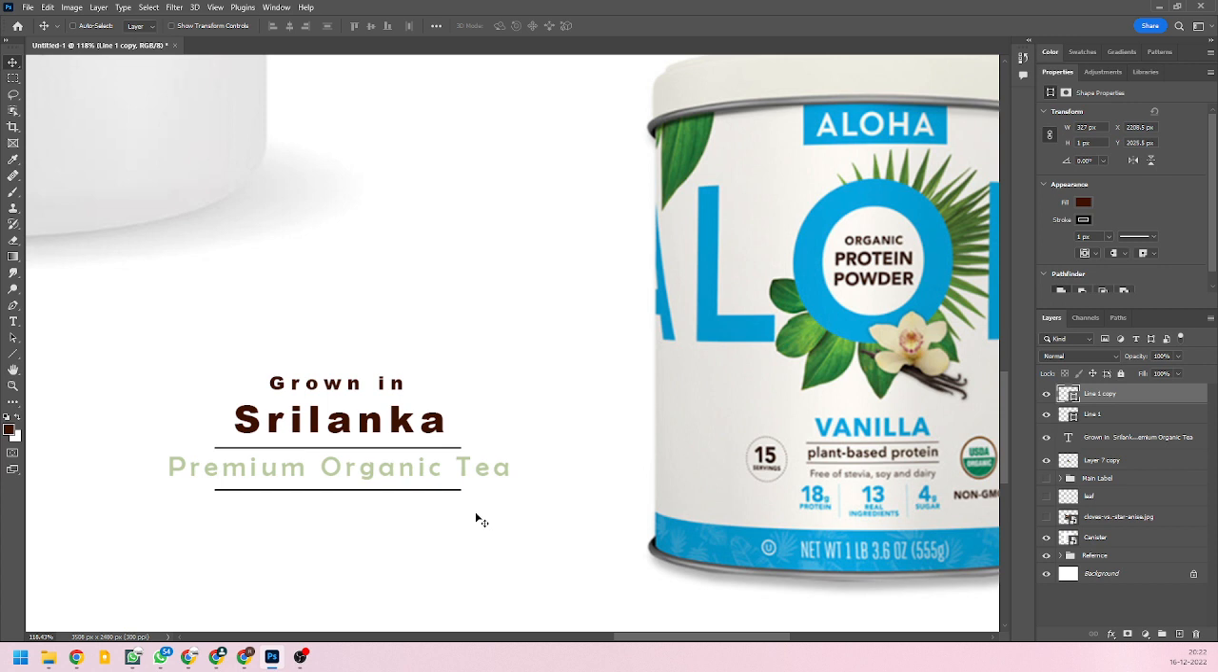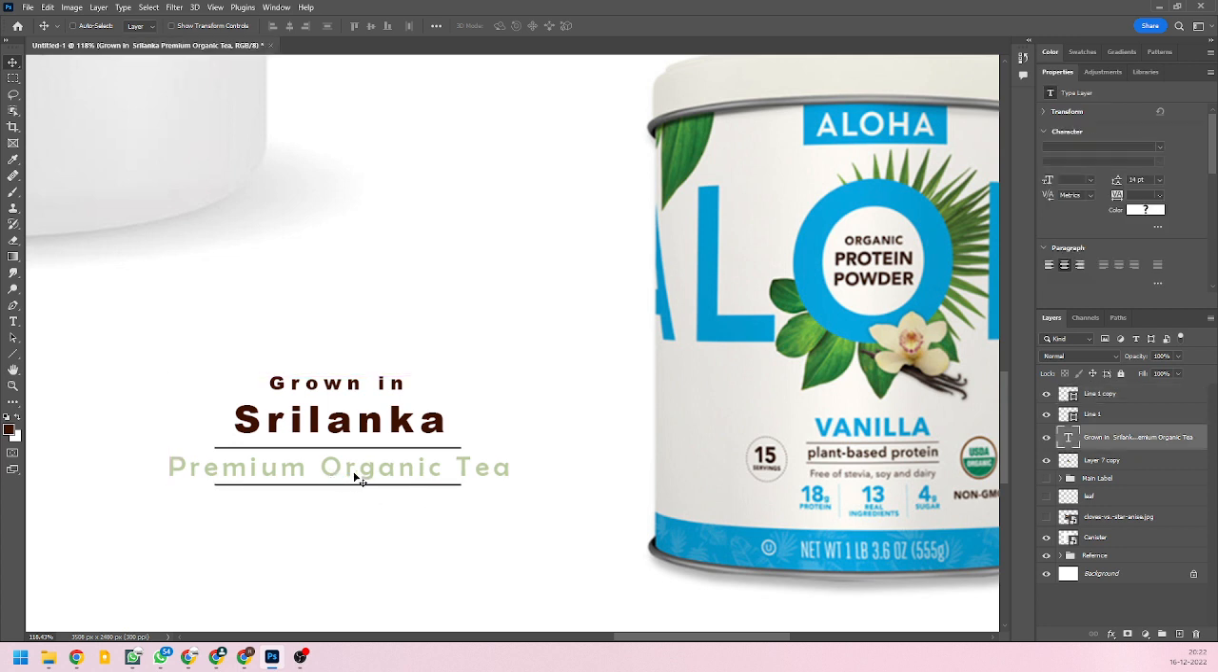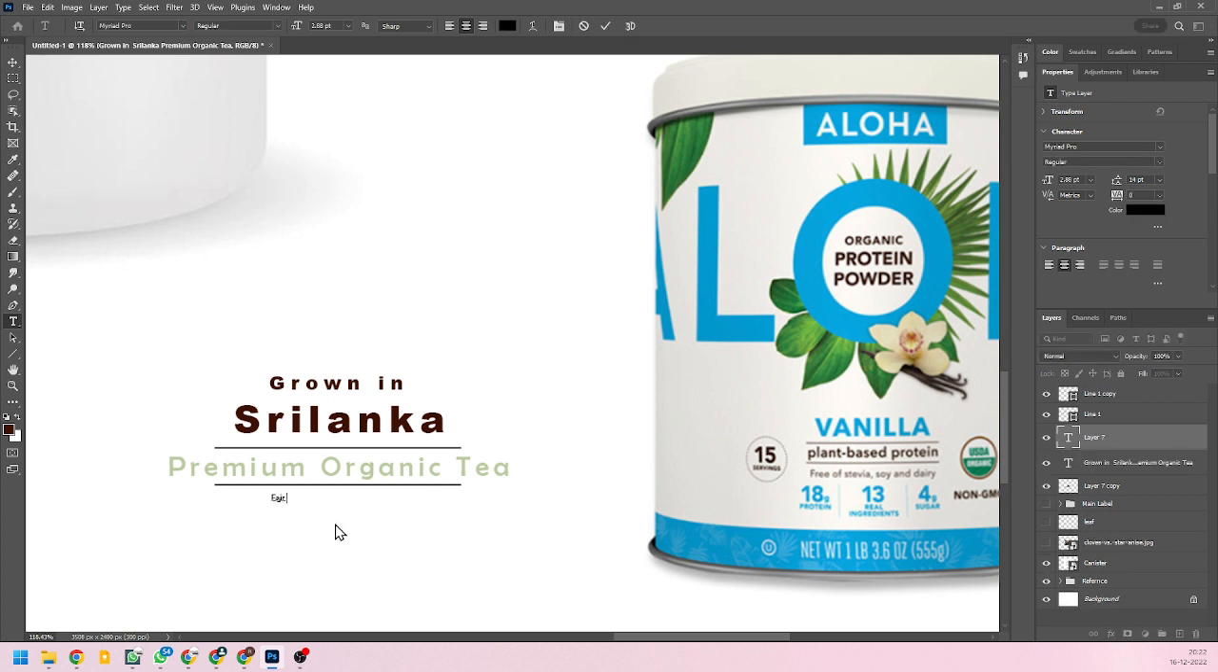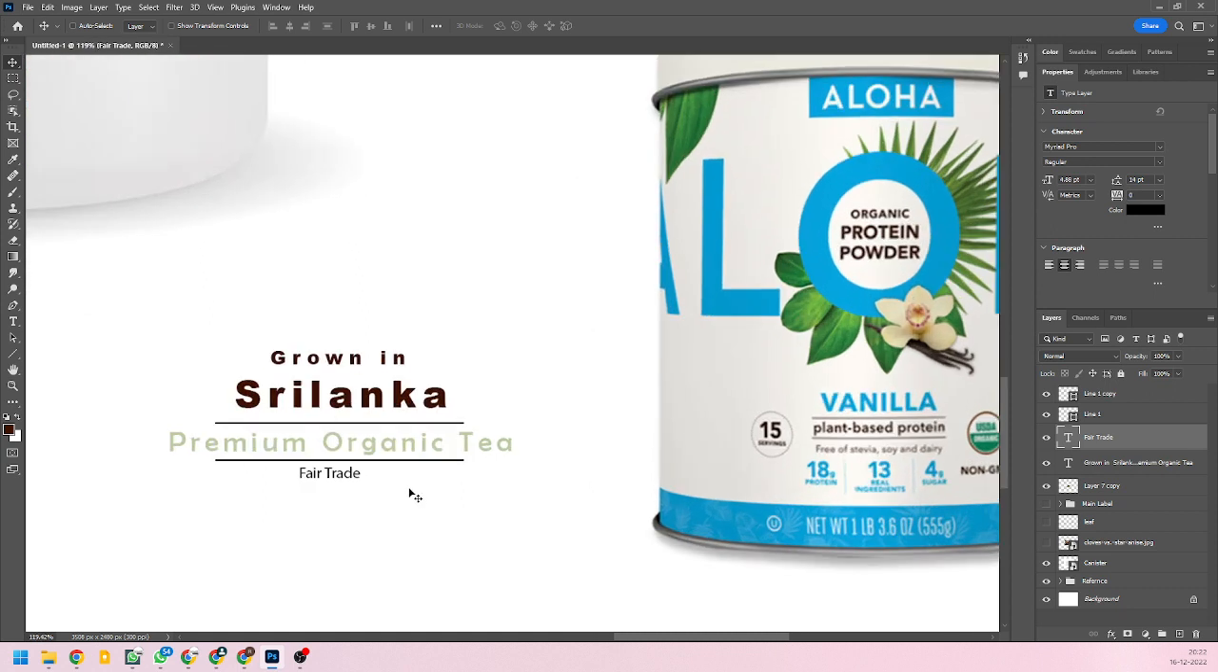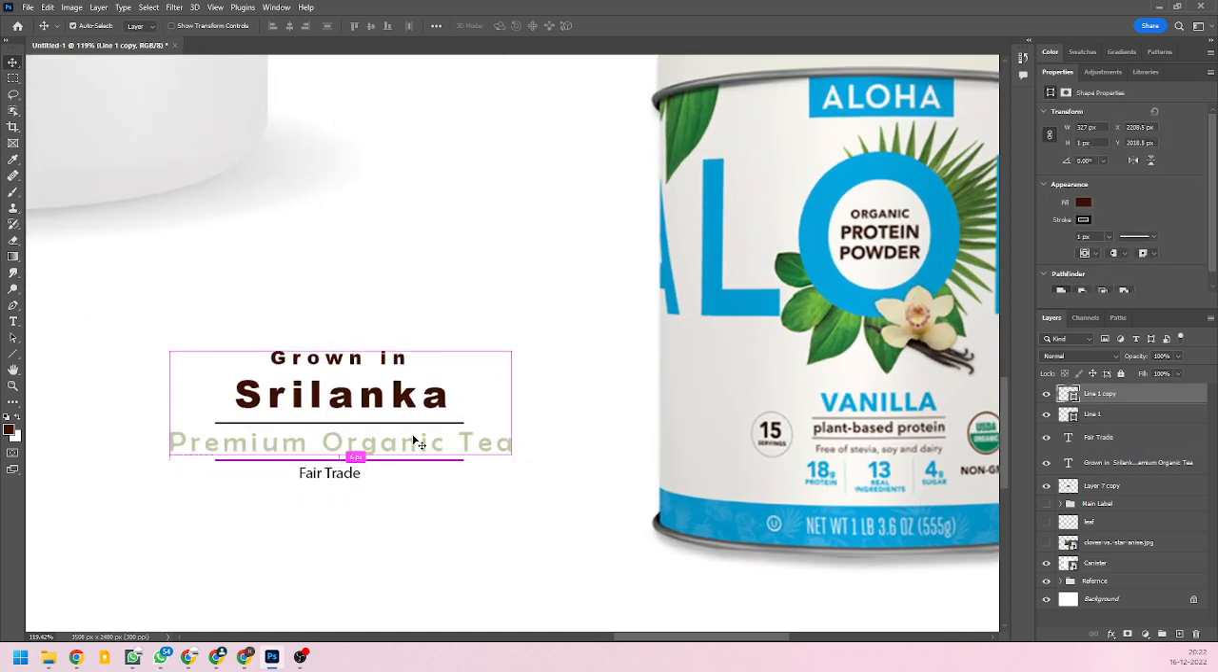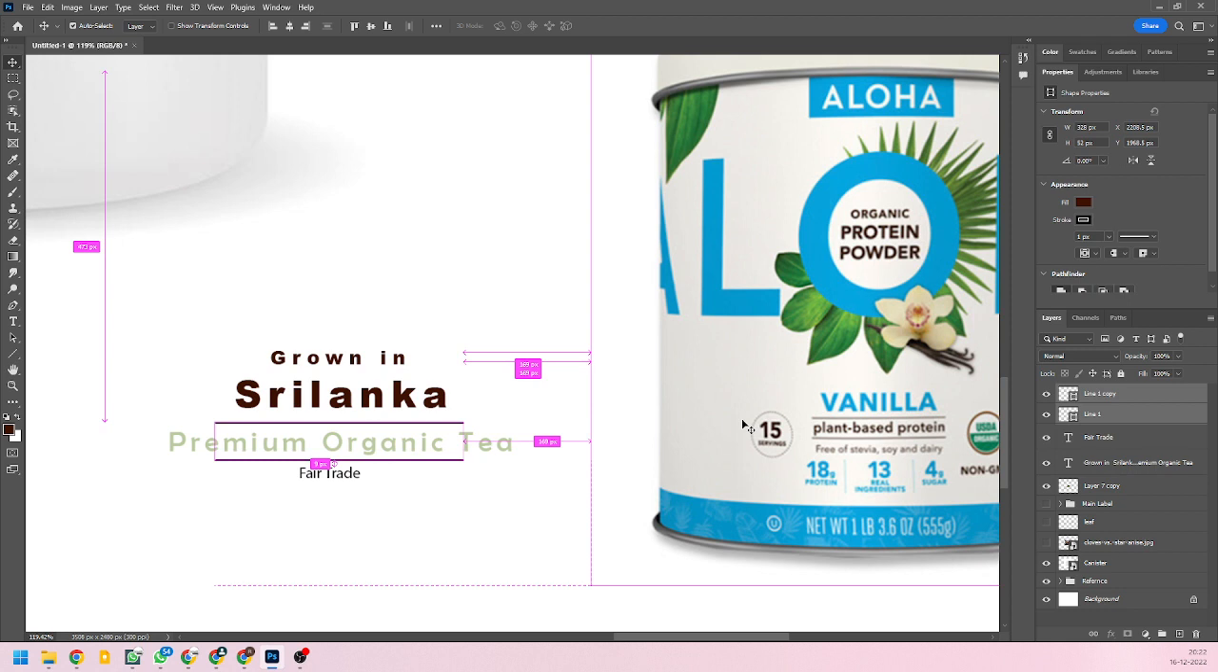The third bit of information could be fair trade. What should I write? Fair trade. Yeah. Let's create another fair trade. Okay. I think we should increase the width of the lines, right?